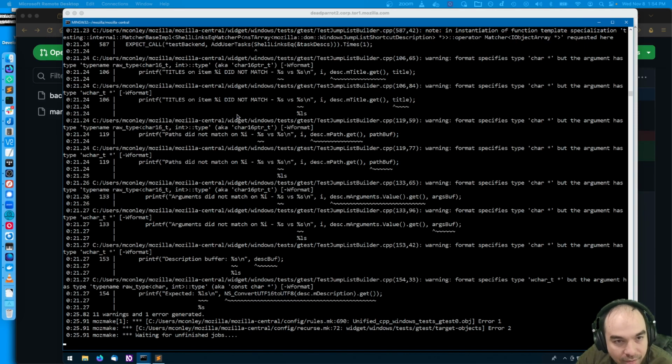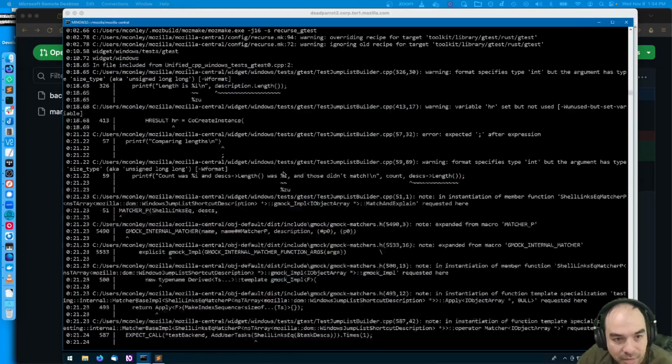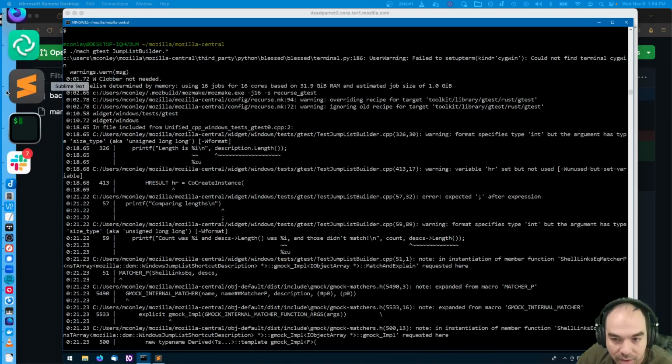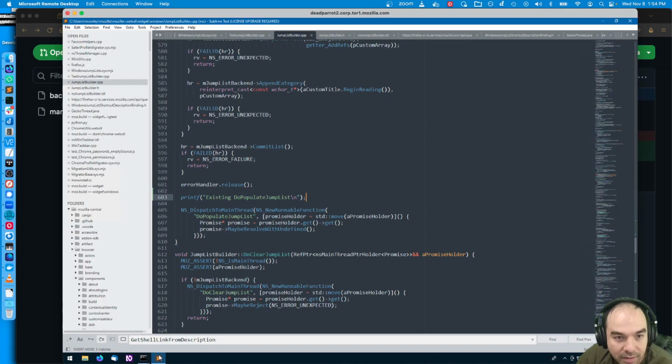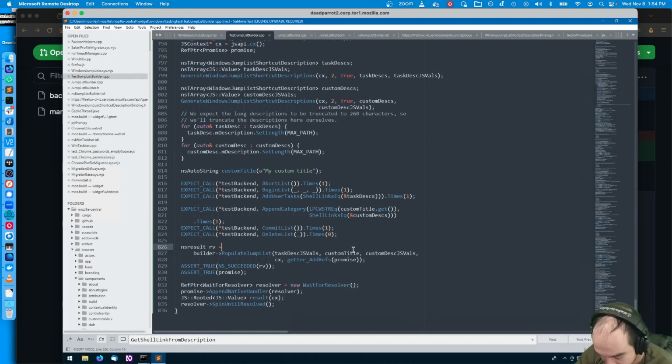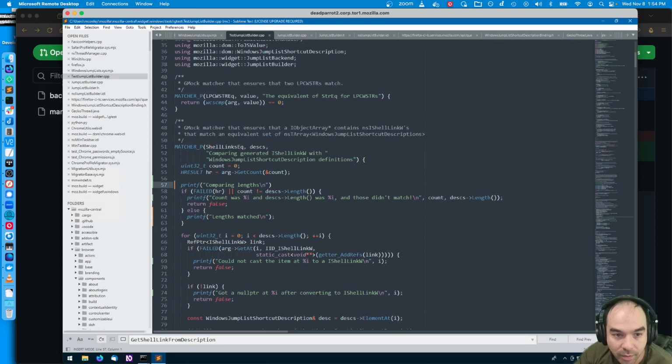We're not even building. That's the problem. Hold up. So warning, and then an error. I'm missing a semicolon on line 57. I gotta say, that is a huge foot gun, that the test will still look like it ran even though the build failed. That's a foot gun.